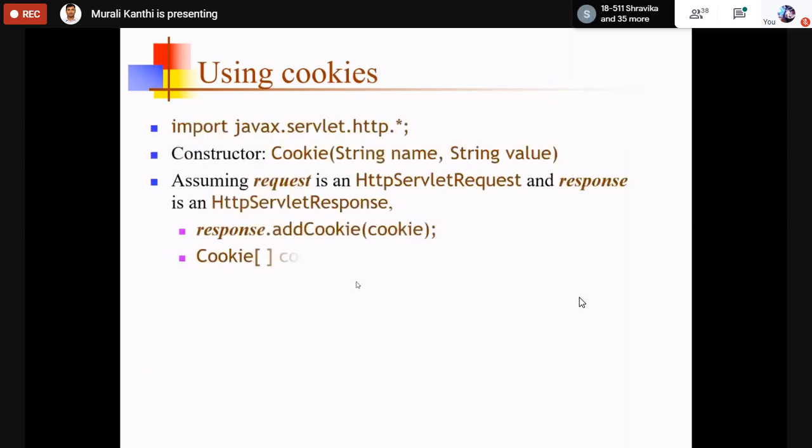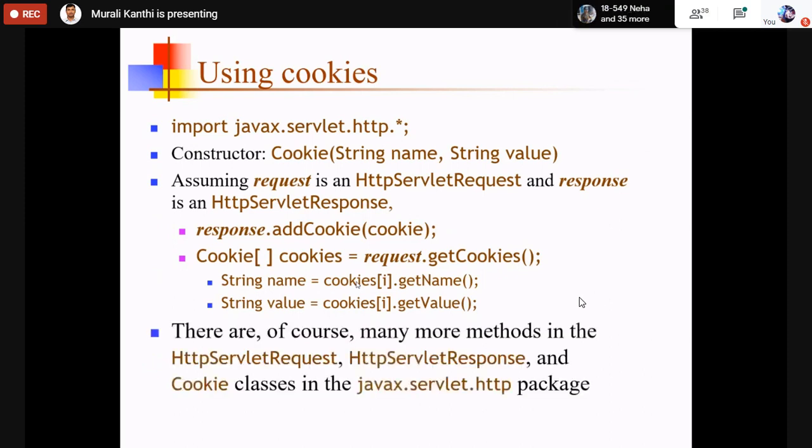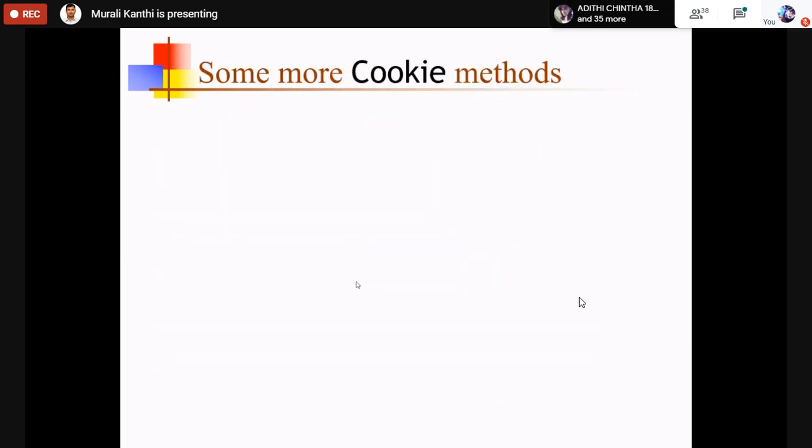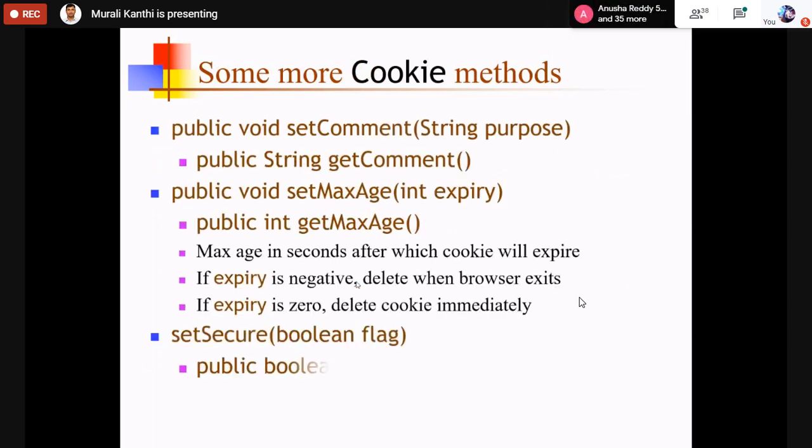Then this is a simple program. We have the cookie constructor, and request and response objects. After creating a cookie, add the cookie. Already we have seen this. Then get cookies. If multiple cookies are there in the client, then retrieve them one by one, get name, get value, like that. Set comment, get set we have already seen.